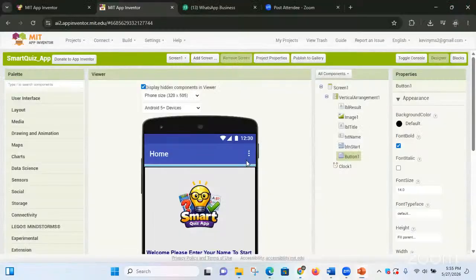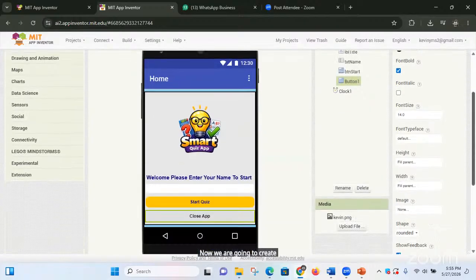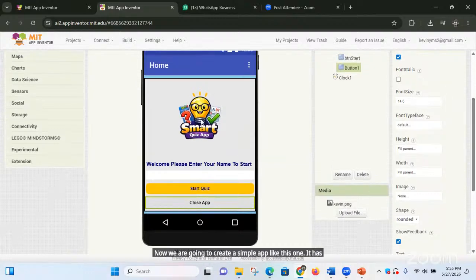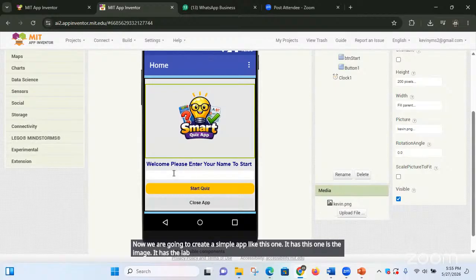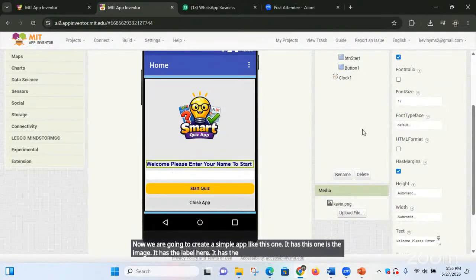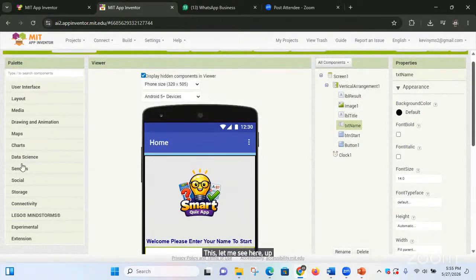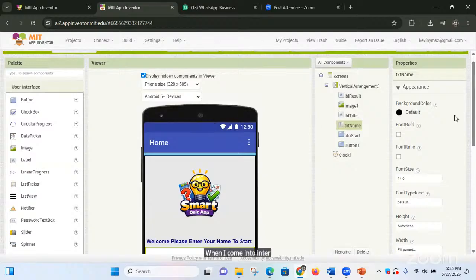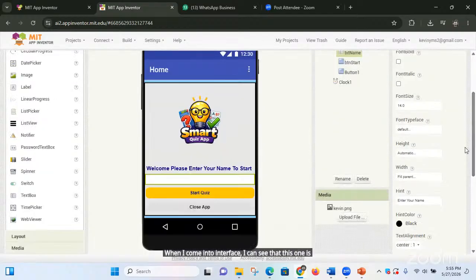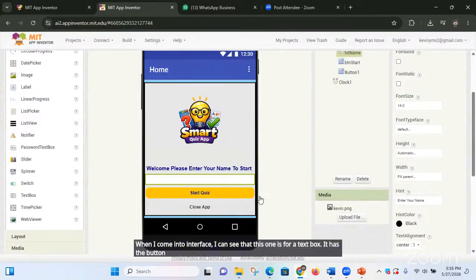So I'm taking you through the... Now we are going to create a simple app like this one. It has the image, it has the label here. Now this one is called a text box. It has the button and it can browse. Our app will be like that. It's going to look like this.